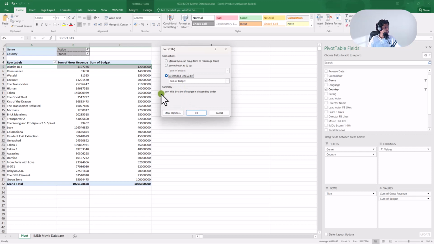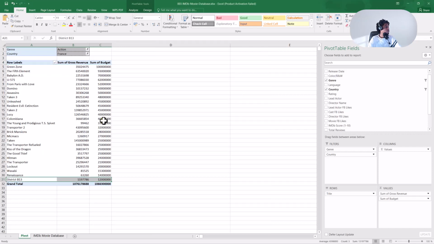So we can flip this to sort Z to A based on the value on the budget field. So if I say OK, now the values with the highest budget have gone to the top. The lowest budget has gone to the bottom. So sorting Z to A, green zone has the highest budget of over how many million? That is about 100 million, I think. So because green zone has the highest budget, green zone comes first. District B13 has the lowest budget of 12 million. So that one goes last.